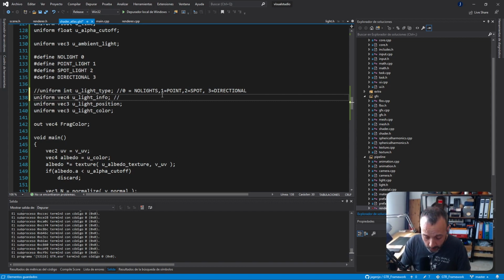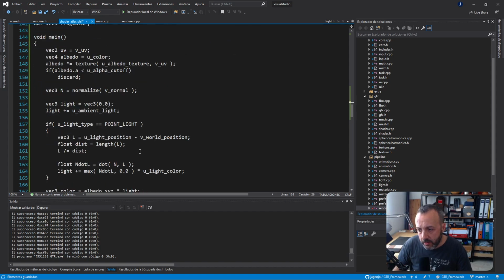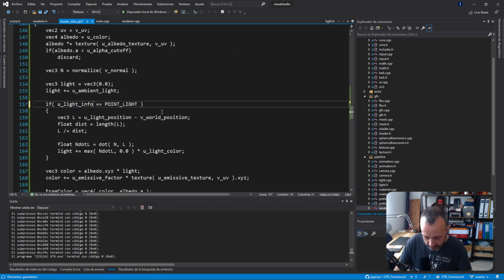I always put here a reminder that the first one is light type, near distance, far distance, and I put XXX here because I don't know what it is. Because vector 4s are no longer integers, they are floats, be careful: if you try to compare light info dot x, which is the type, this is a float number, and point light was an integer number, so it's probably going to crash.